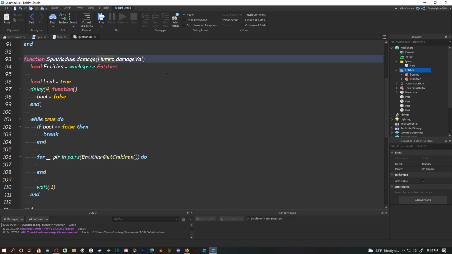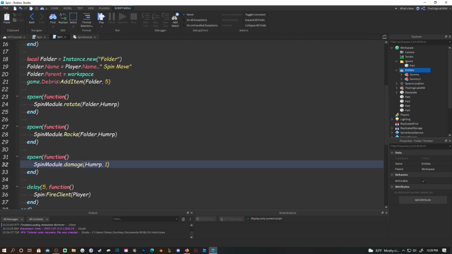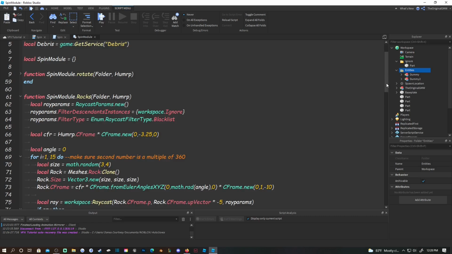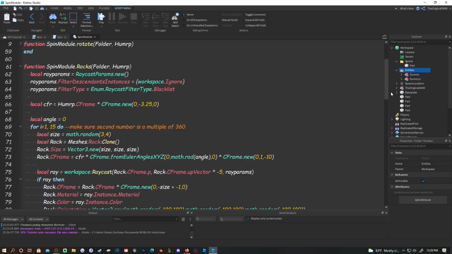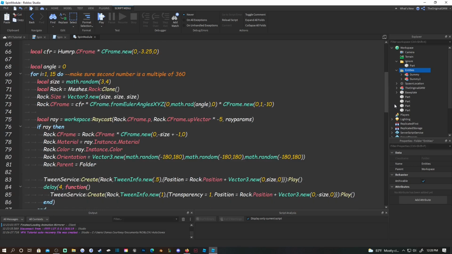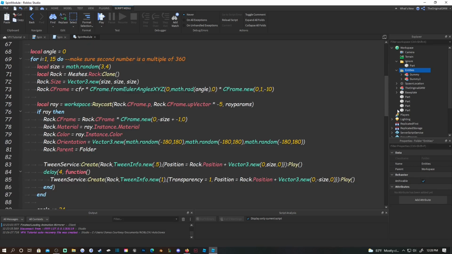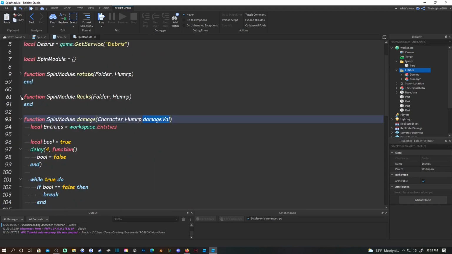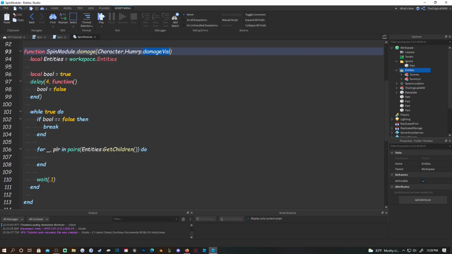And before this, remember the variables right here, or the parameters. Put character up here. So character, humanoid, damage value. Go back to the server script and do character, humanoid, root part, and then the damage value. Let me just show you the rocks real quick. And you could pause at any time. So yeah, that's the rock part. And then this is the damage. It should be self-explanatory.